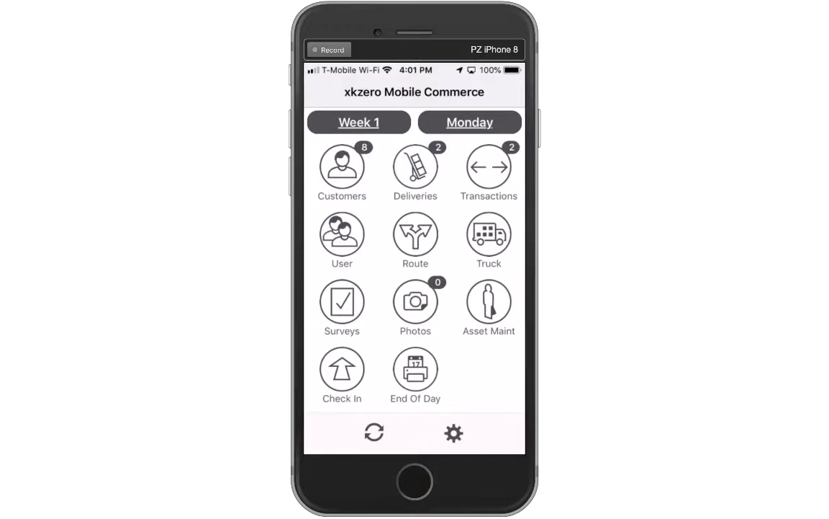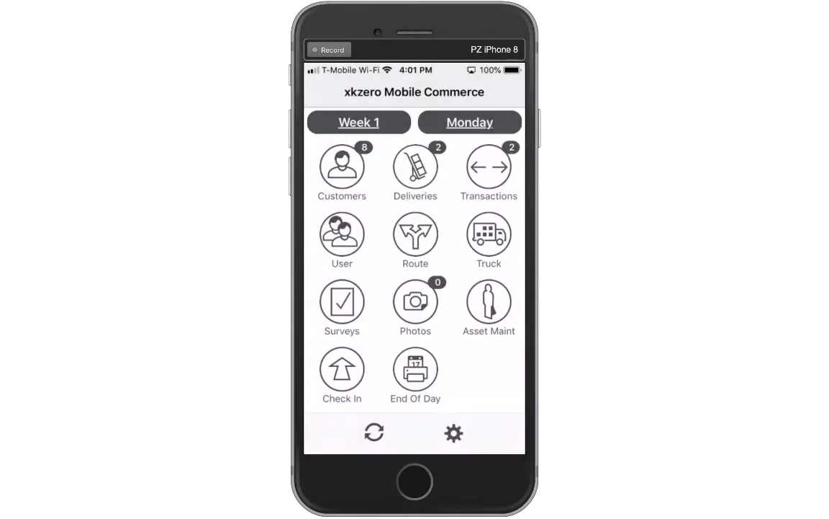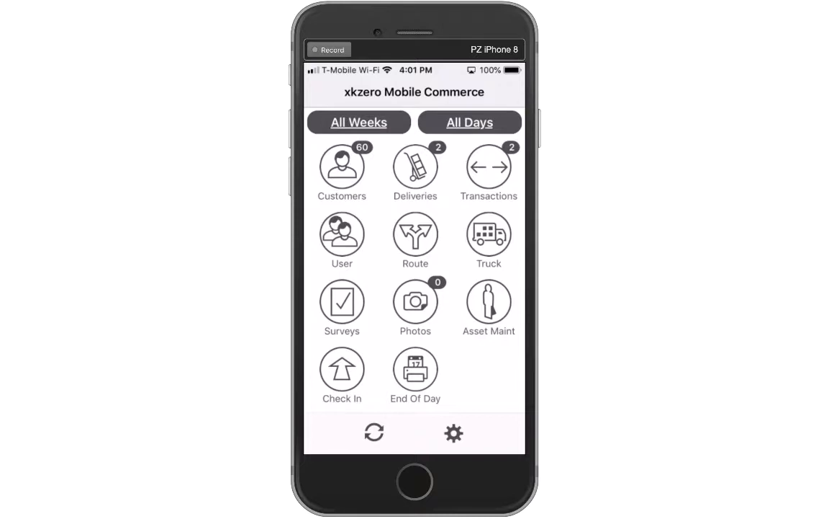Okay, but not everyone will necessarily use a route week and a day assignment. So I'm going to go ahead and remove these filters. I'm going to go back and choose all days and all weeks, and now I'm restored to my 60. So some people, in some environments, you're going to go out with all of your customer assignments to do your work and not necessarily follow a route schedule.